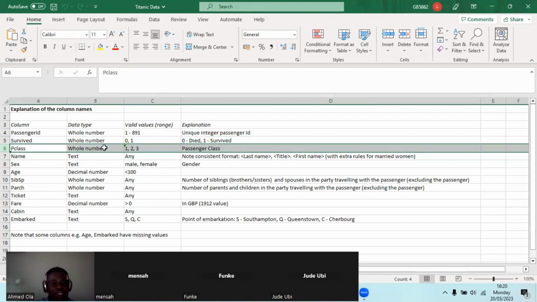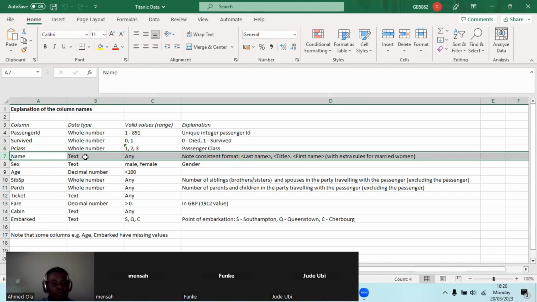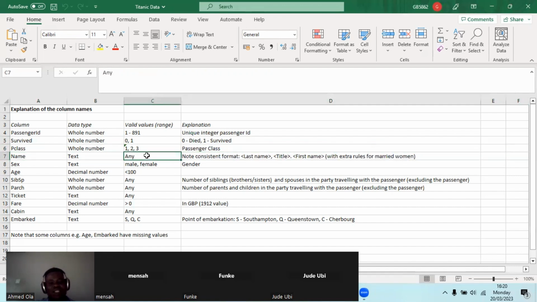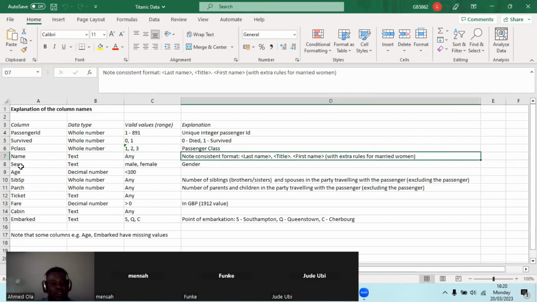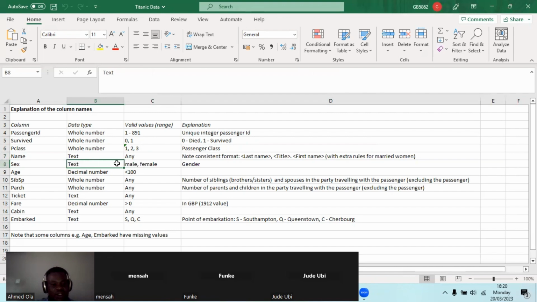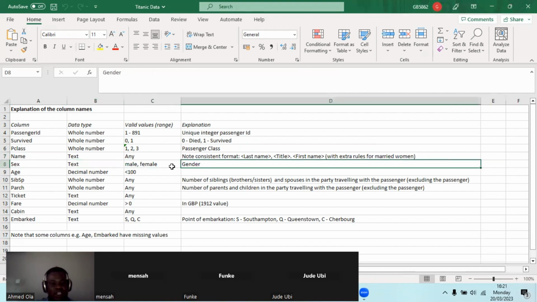This is PClass, passenger class 1, 2, 3. First class, second class, third class. This is the name, a text data type, so any kind of text. Then this is the sex, a text, male and female. Then the explanation is gender.